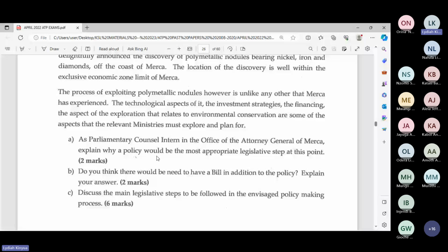So if you create such a body that is able to follow up, like with a bill, you can create an authority. You could say mining authority, you know? You can create a mining commission. But now in a policy, you can't create a body. A bill, you can create a body for purposes of proper enforcement.